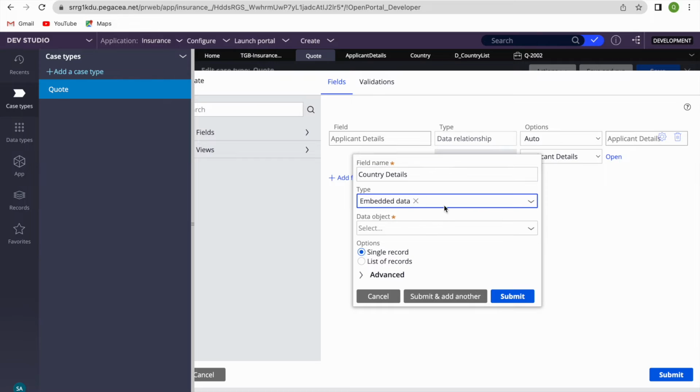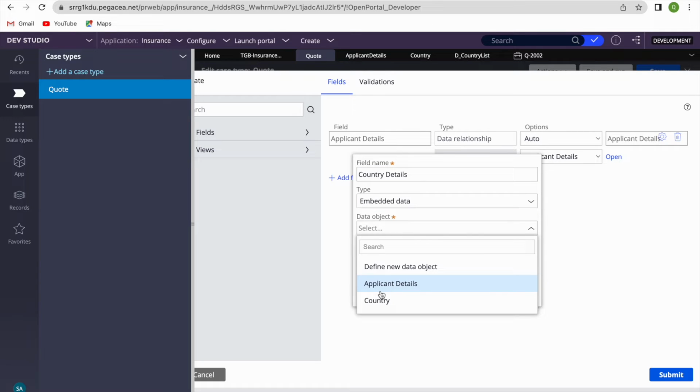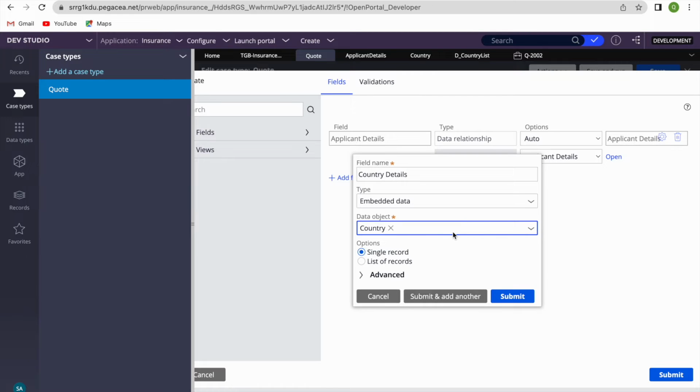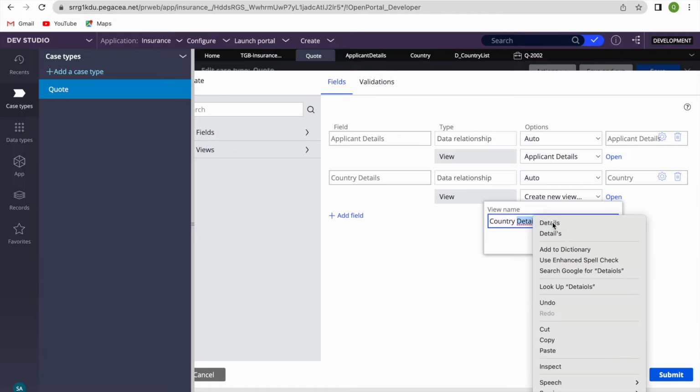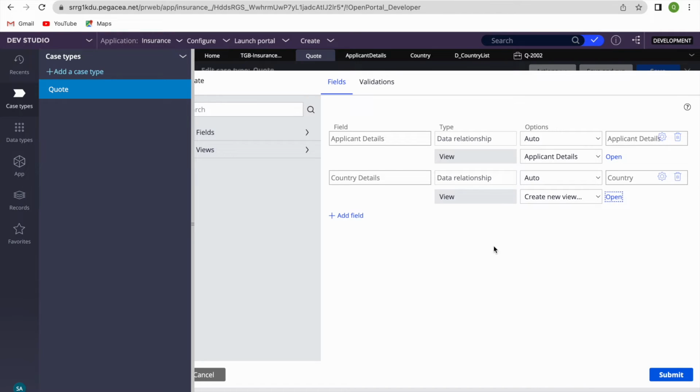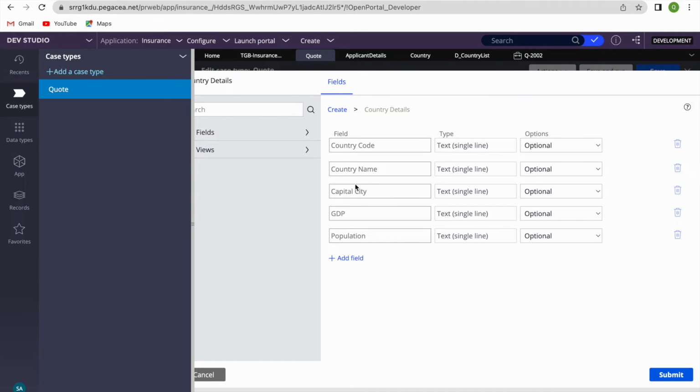If I do embedded, then it won't create anything. It will just create a property, manually. So I'll just select the country, I'll show you, and then I'll say here country details again, country details, and then we'll create, and then automatically all the attributes will come. Whatever country attributes we want to keep, so country code, country name, capital, GDP, everything came.